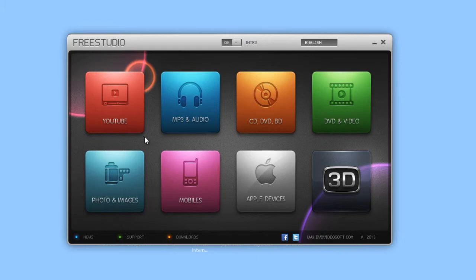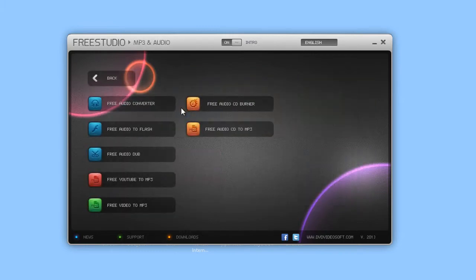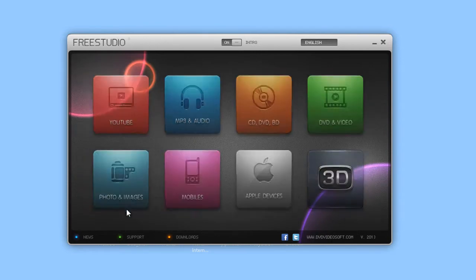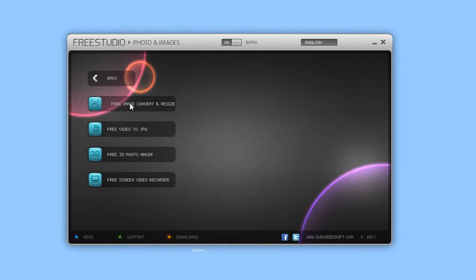We can also convert or cut MP3 and audio files, or upload them on YouTube, or edit images by converting them and changing their size, or by converting video files into several images.